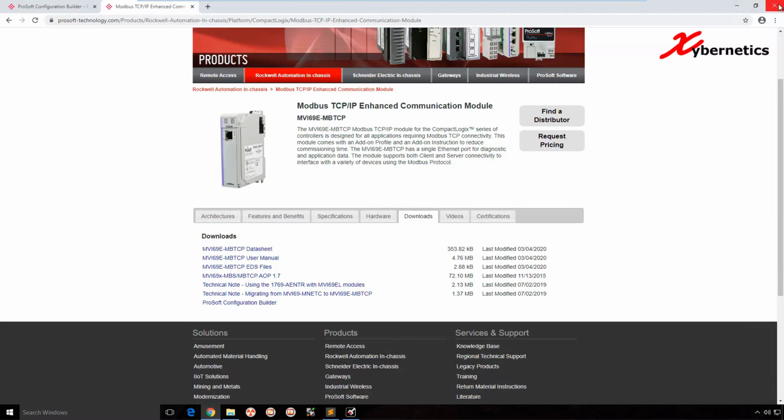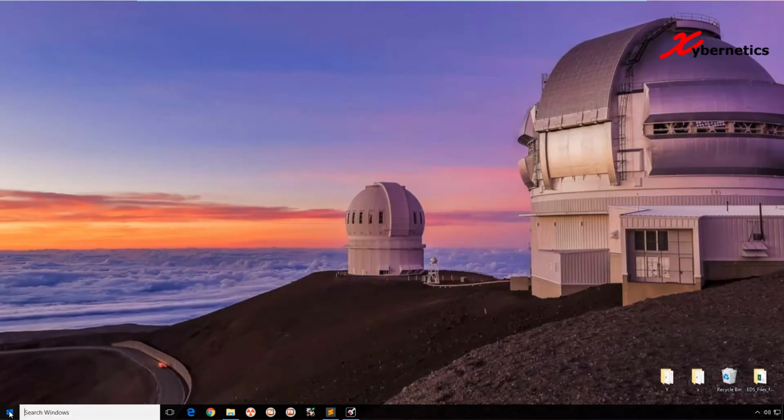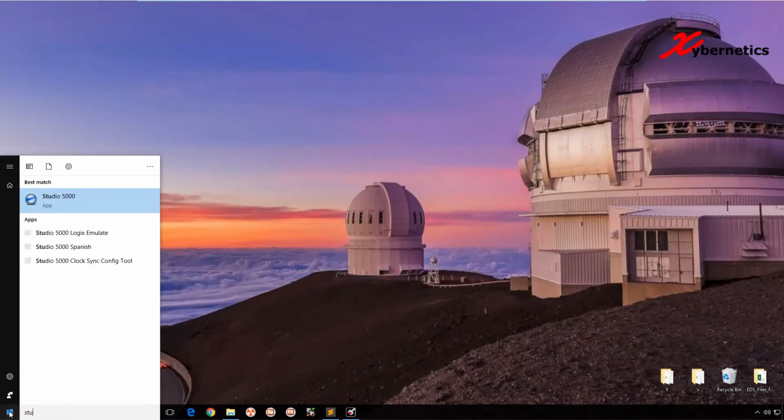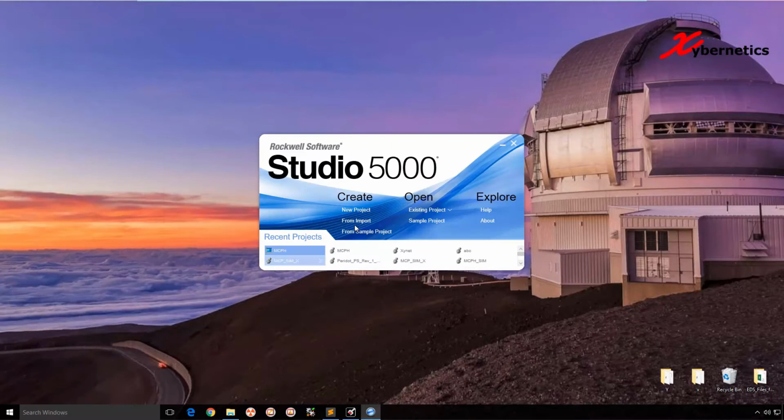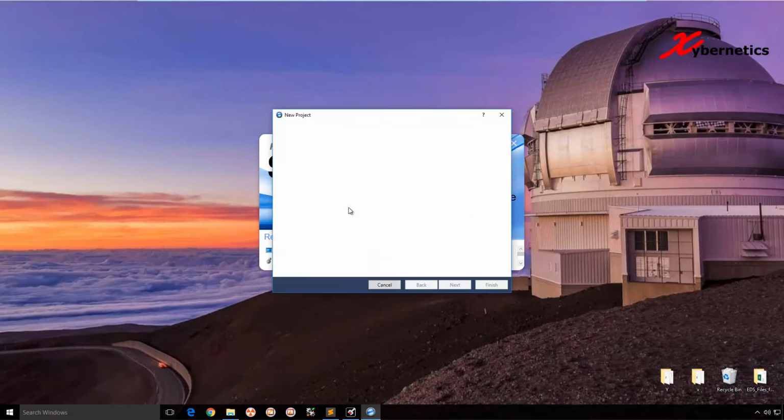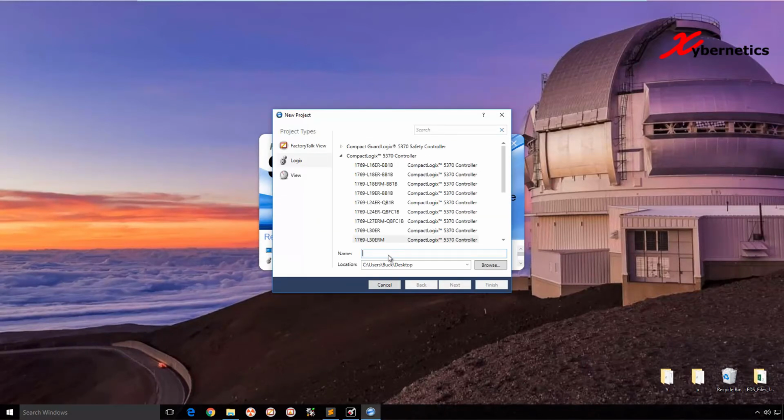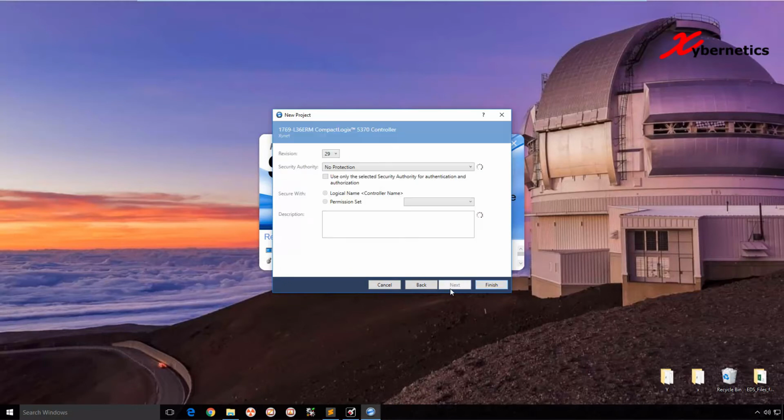So I'm going to close this guy here. I'm going to start Studio 5000 and create a new project. It's going to be called Skynet. Since our card is for CompactLogix, we have to put a CompactLogix CPU, say L36ERM, and just put it on the desktop here. Doesn't matter which version I have, so no protection, finish.